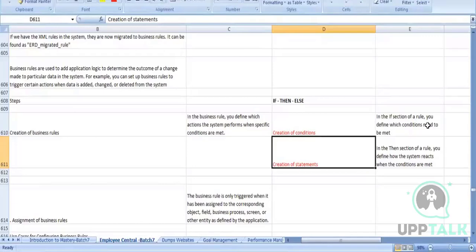Whenever you are working on a business rule, it is something of a conceptual part. You will get a scenario, and you need to understand the customer's requirement. In that requirement, you decide how to draft the condition. Your condition can be restricted only to the if section and the then section, or you may want to include the else section also.